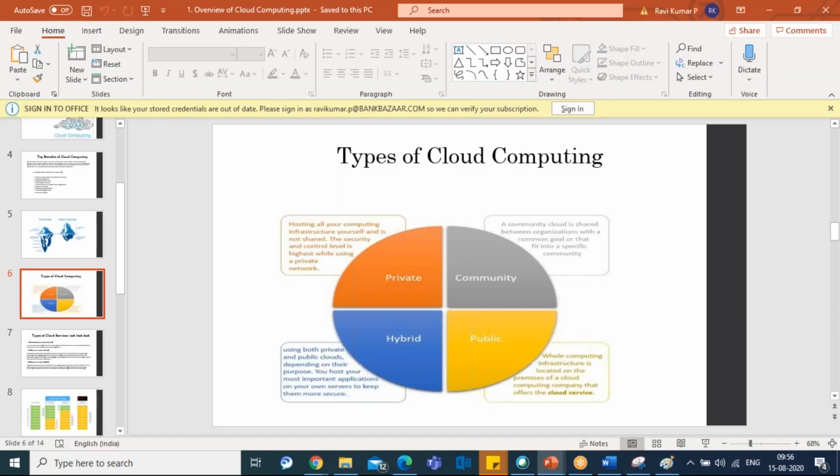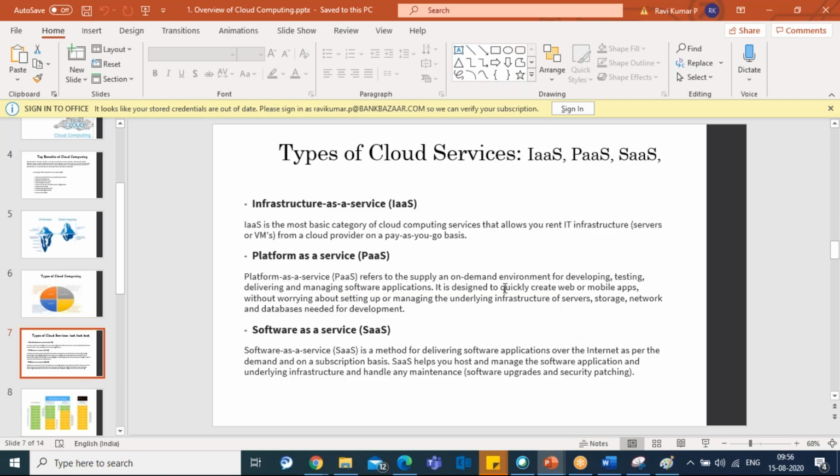So this is about types of cloud computing. Next we'll cover the types of clouds. In this, there are three major types we are going to use. The first type is called infrastructure as a service, IaaS. The second one is called PaaS, platform as a service. And the third one is called SaaS, software as a service. So these are the three major types of services we can see. But nowadays we can see everything as a service. Okay, that's fine.